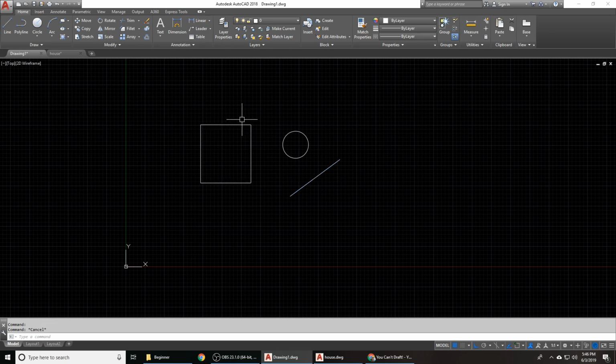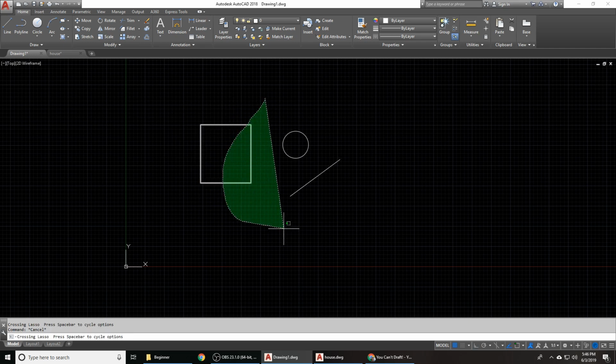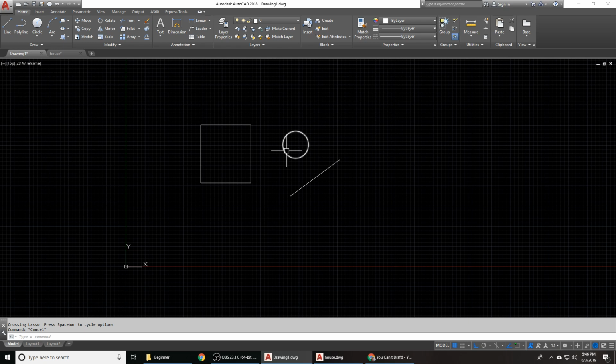So that's your basic selection and grips. You've got your standard window, which you have to have objects inside of to select, your crossing window, which you only have to cross with them. You've got your freeform crossing window just by crossing over. You also have one more, which usually is accessible inside of a command.